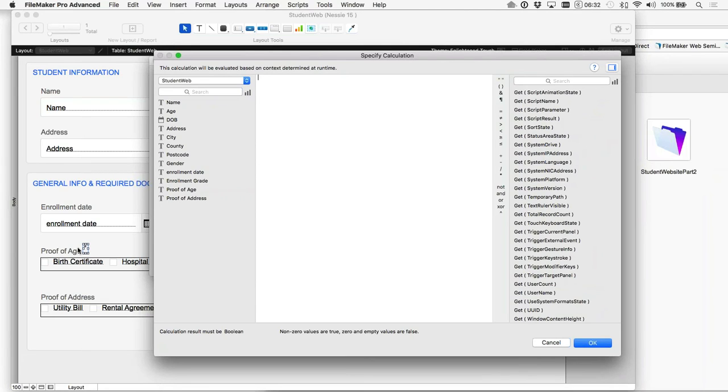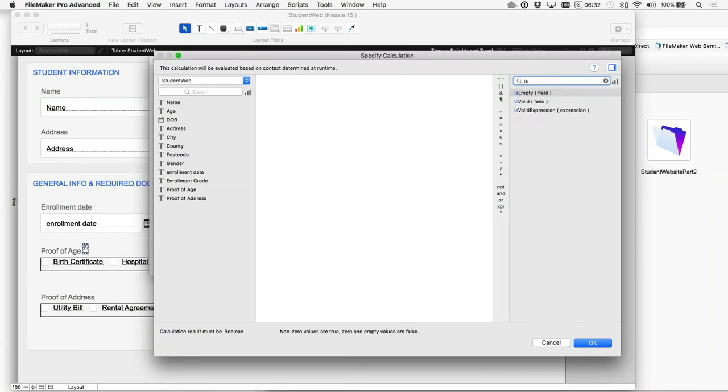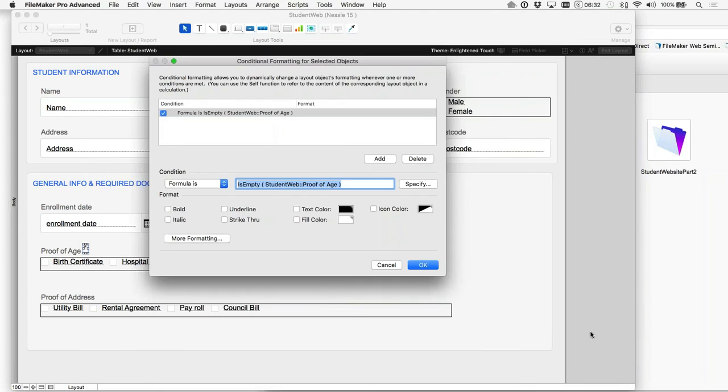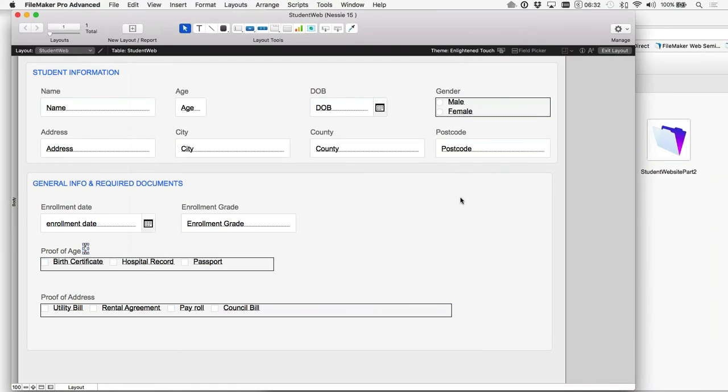So what we want to do is turn this red if one of these is not ticked, just to warn them that it's not ticked. So let's go ahead and do that. One of the functions that's great is Is Empty. We just double click it on the right-hand side and bring it into the middle. So Is Empty the field, and proof of age would be a good one. If that's true, let's change the text color to an angry red color. As simple as that, I hope. Let's go and test it and see what it looks like.